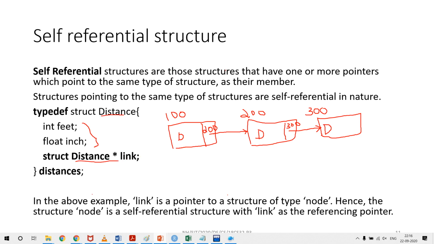Self-referential structures are those structures that have one or more pointers. In this example, one pointer is shown, which points to the same type of structure. See here, this is a structure, and this points to the same type of structure. This is a member of the same type of structure. Structures pointing to the same type of structures are called self-referential in nature. This kind of structure is called a self-referential structure.